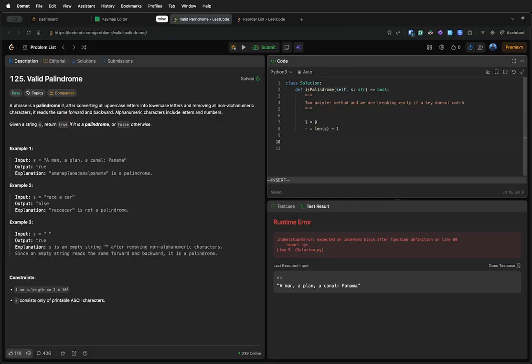And I'll show you a technique to not need to iterate twice. Some people might think to fix the input first and then start doing the pointers, but you can actually just do it by skipping the non-alphanumeric characters and lowercasing them at the time of iterating, if you will. So we're going to do something like this.